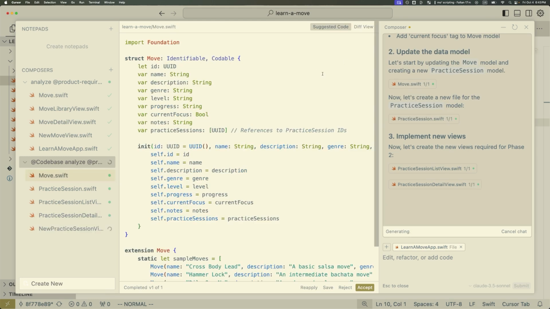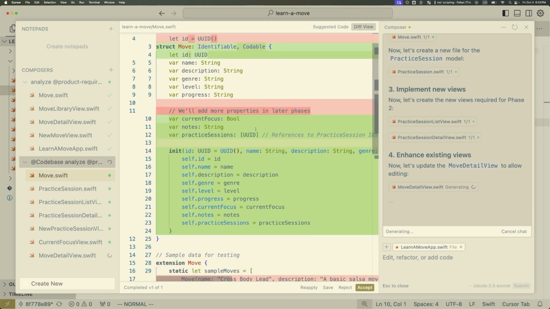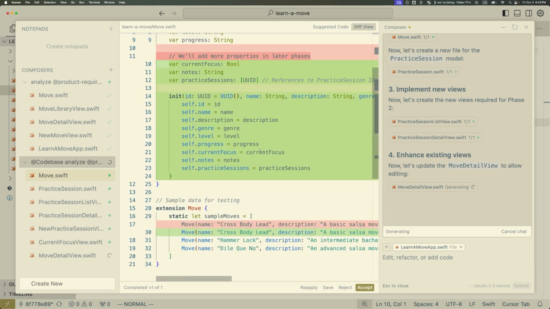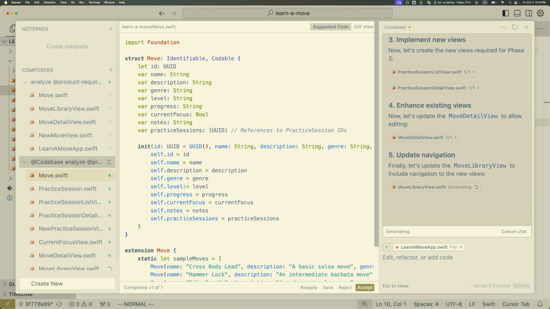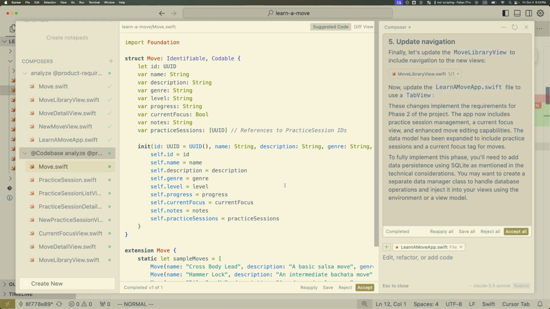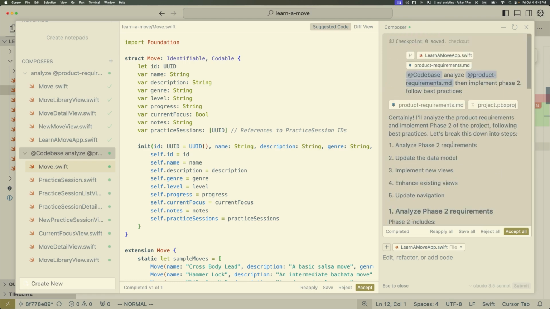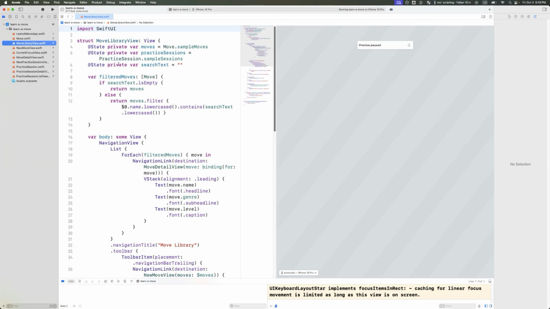While this is running, for example, you see here we've already created the move.swift before, but now if you look at the diff, it's actually modifying it to include new fields that we want to have for phase 2. Yeah, and that's a lot of new stuff. All right, cool. Looks like it's done. YOLO, let's see if it works. All right, let's see what happens.